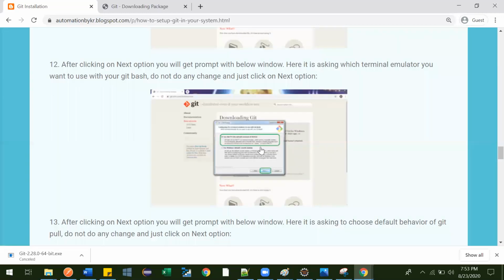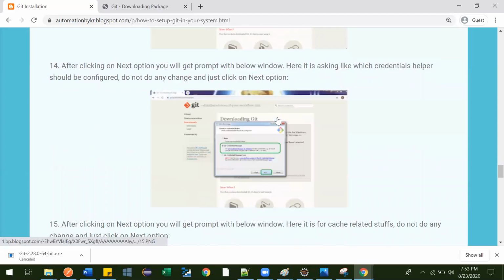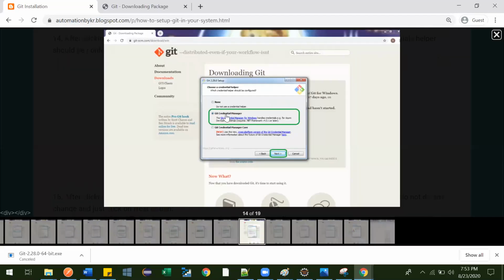After clicking on the Next button you will get this screen. Here select the default one. It is related to git pull. See, this rebase is there. This is a very important and very useful feature. I'll be explaining it later, but for the time being just select this default one and click on the Next button. Once you click Next, you will get this screen.